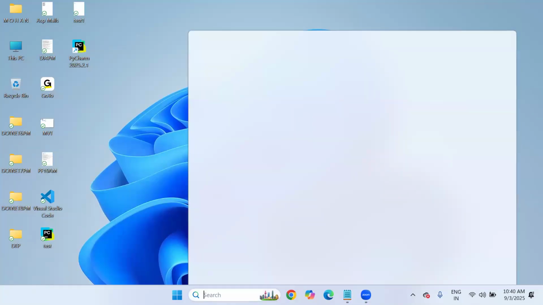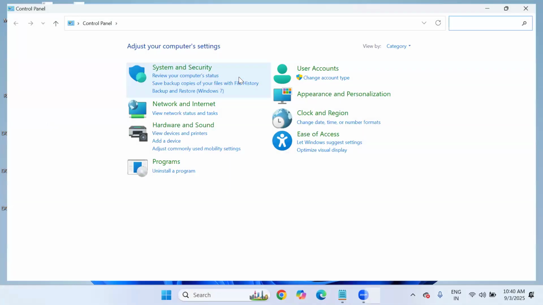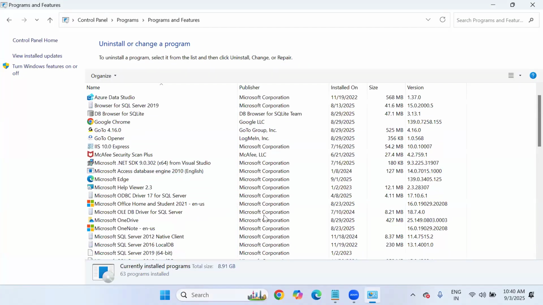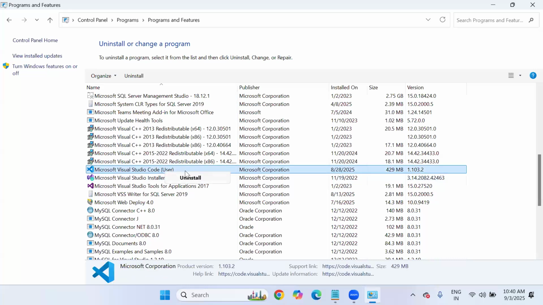Let me uninstall Visual Studio Code first by going to the control panel, so that you get clarity on how to download and install the VS Code editor. Let's uninstall it quickly. It's also simple and lightweight software. It's not a big deal.